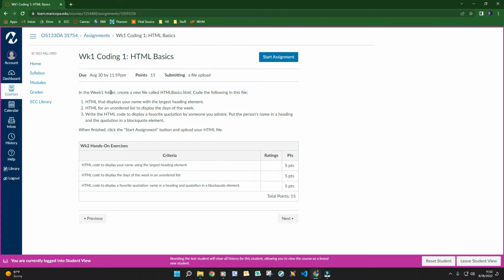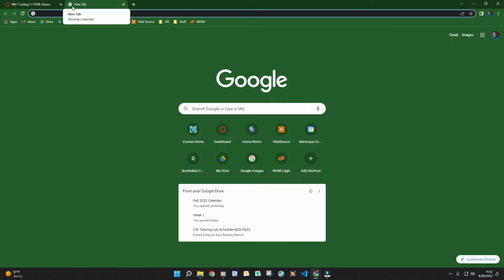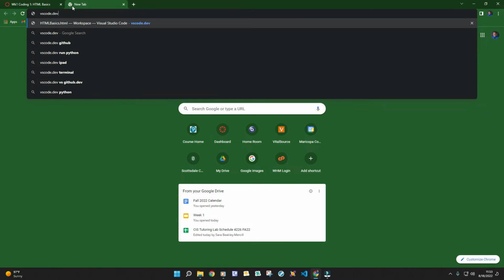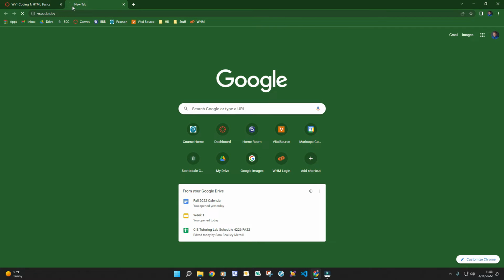And it says, in the Week 1 folder, create a new file called htmlbasics.html, and then do the following. Well, how do I create a file? How do I create a basic HTML file? There are many different programs that you can use, but the one that I'm going to highly recommend for this class is something called vscode.dev. That's VS Code for Visual Studio Code.dev.